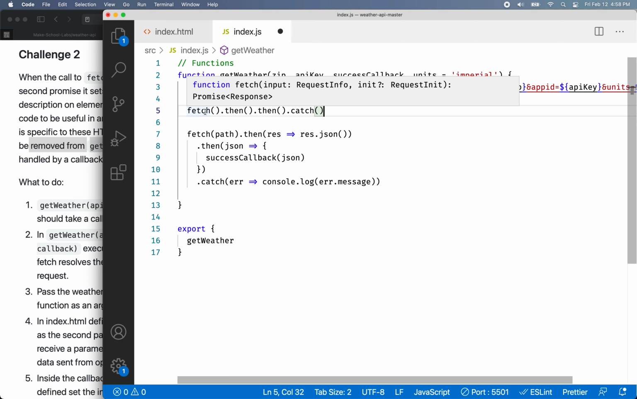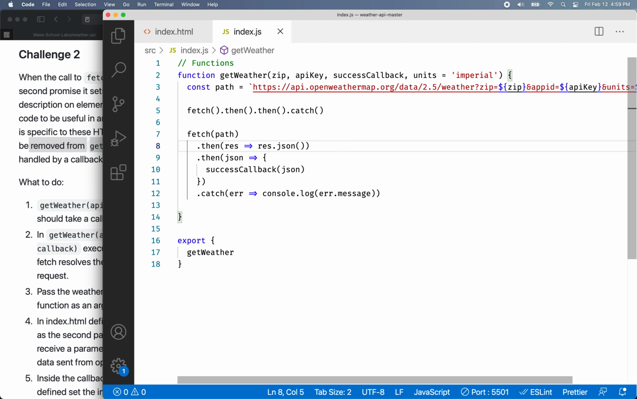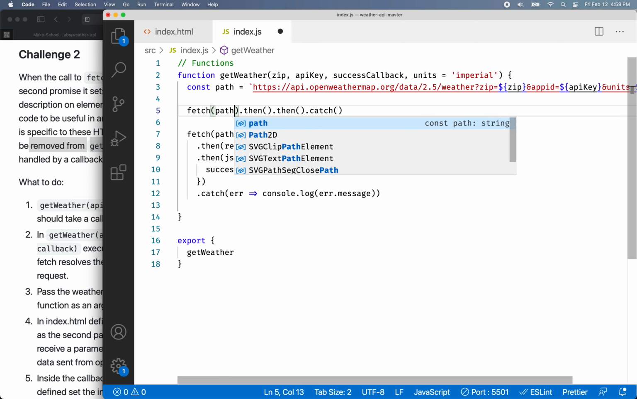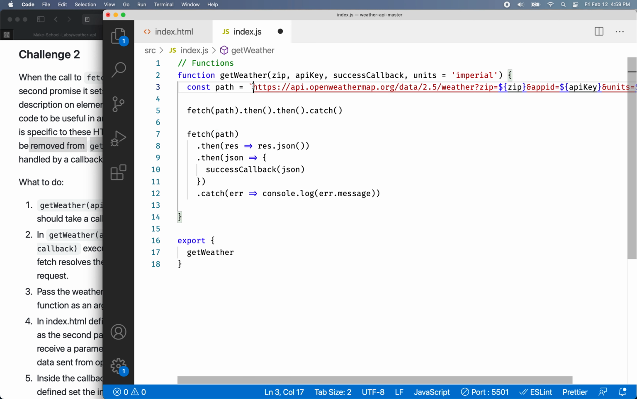Okay, so let's talk about what this is and why it looks the way that it does and why we use this. And what is fetch anyway? So fetch is a method that makes a network request. You include a path here, and the path that you include is some address or some endpoint on the internet. So fetch is going to go out to that point and try to make a connection to it.